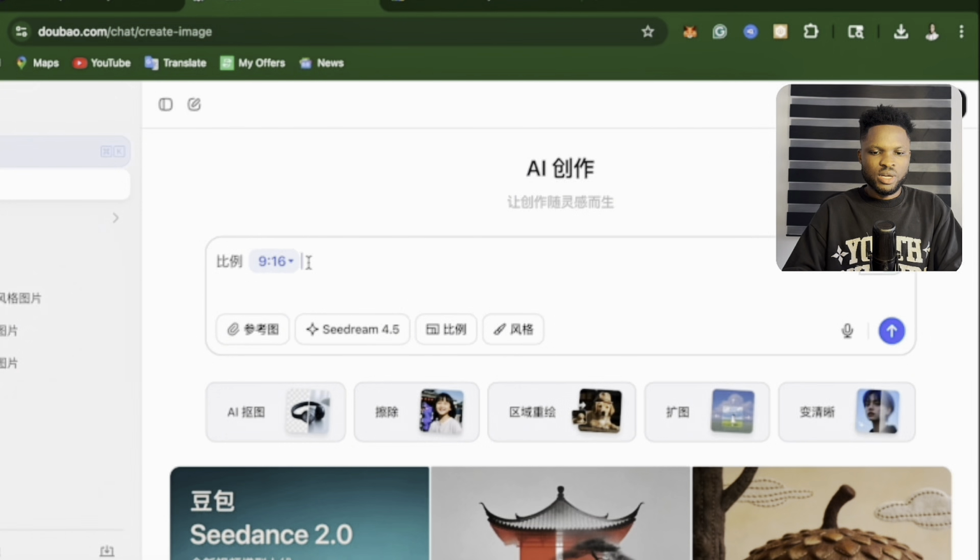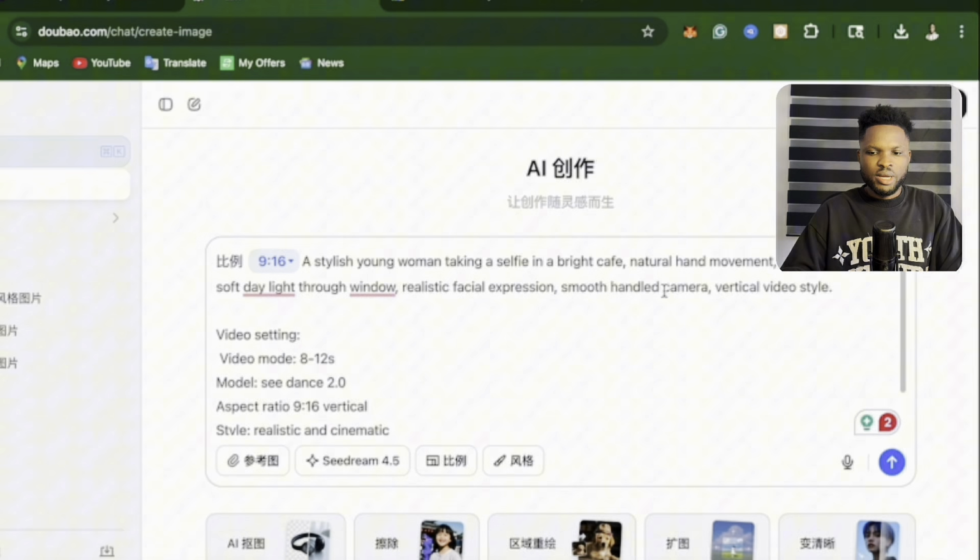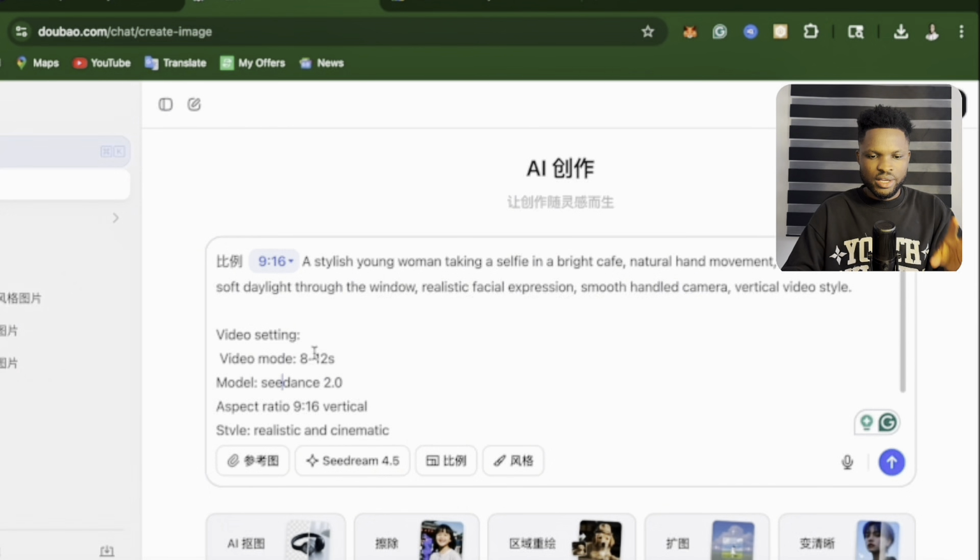Next, I'm just going to go ahead and paste my prompt here. So this is my prompt here, so just go ahead and give it your own prompt. Now this is something very important I want you guys to know. The video settings here, make sure you go ahead and enter the video settings. So this is what you should always write in your settings.